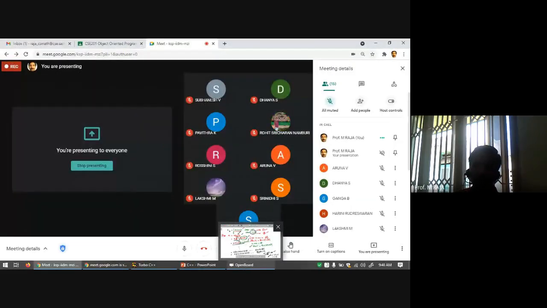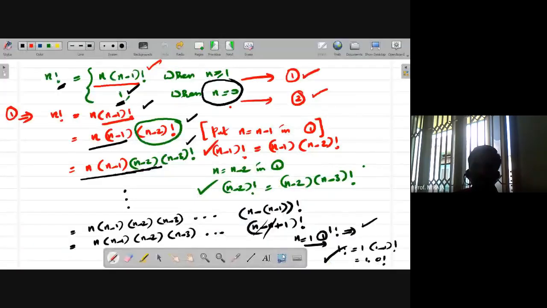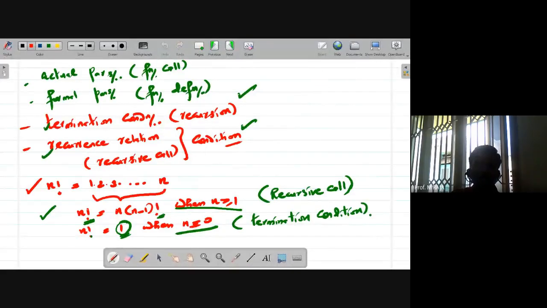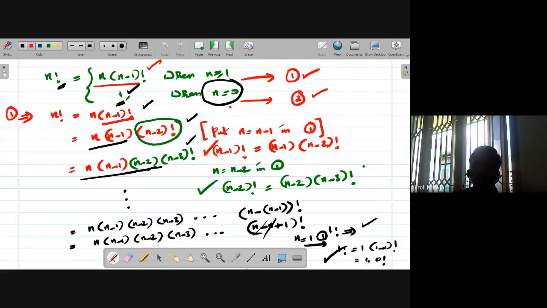I hope you are seeing the slide in this open book. We have seen how to find the recurrence relation for the factorial evaluation. Factorial evaluation, the recurrence relationship is n factorial is equal to n into n minus 1 factorial when n is greater than or equal to 1, and n factorial becomes 1 when n becomes 0. So this is said to be the recursive call, and when n becomes 0, we need to terminate the recursion, that is said to be the termination condition.